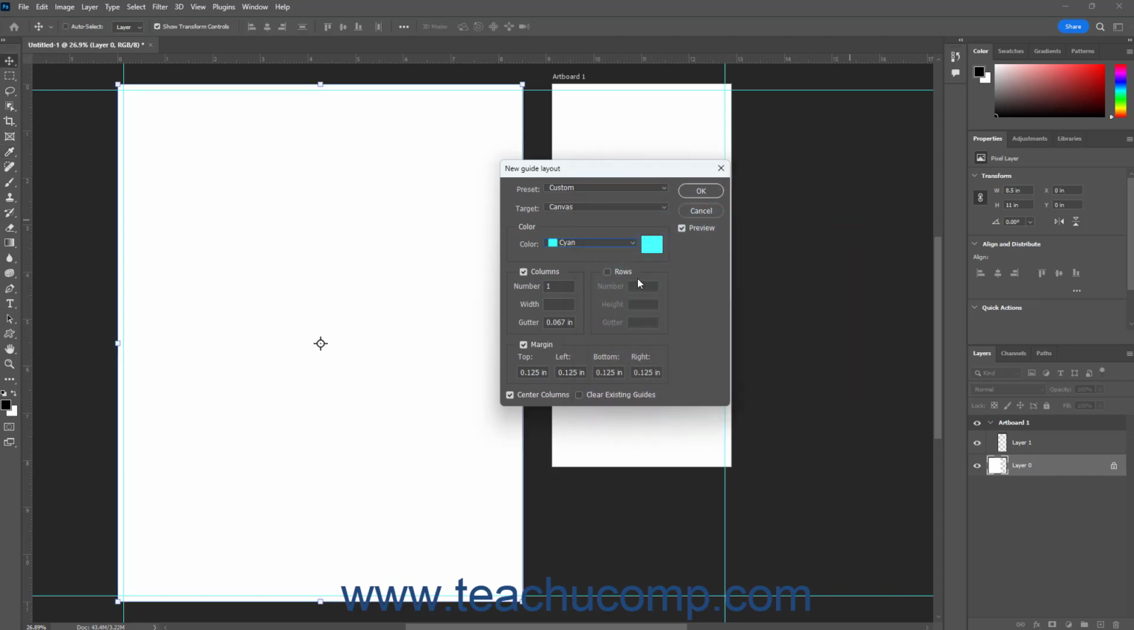To enable columns in the guide layout, check the Columns checkbox and enter the number of columns into its number field. Optionally, to set the width of the columns, enter the column width and its unit of measurement abbreviation into the width field. To optionally apply gutter spacing between the columns, enter the column gutter measurement and its unit of measurement abbreviation into the gutter field.